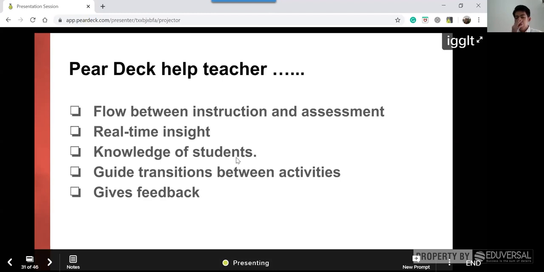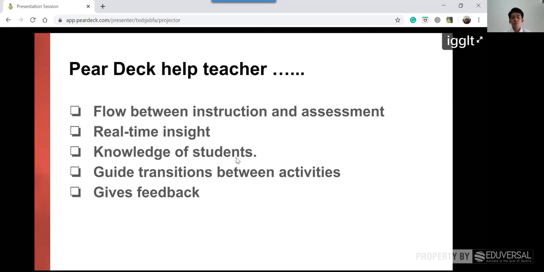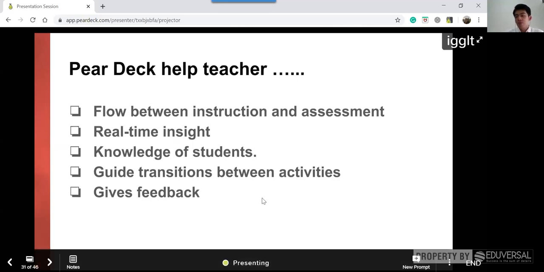And then, by using the template given by Pear Deck, it also helps the teacher know what to do during the transition between activities. For example, they prepare: after finishing an activity, you can do this slide, and so on. And then we can also give feedback by using student takeaway files.